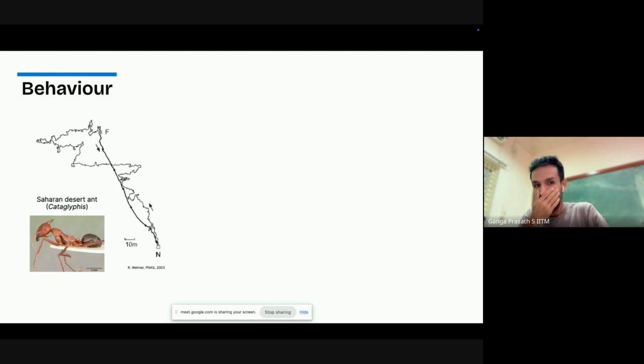It's called Cataglyphis. So here is a trajectory that a desert ant takes from its nest to its food source and then back. So desert ants, as the name suggests, live in deserts where the temperature can go from, in the early mornings, maybe 0 degrees to as much as 70 degrees, right? And as you might know, from the video I had shared during the Google form, ants follow pheromones. That's one of the primary ways by which they track food, right?